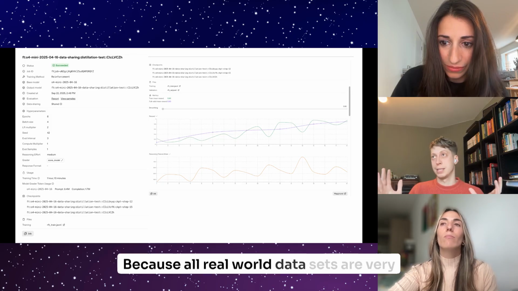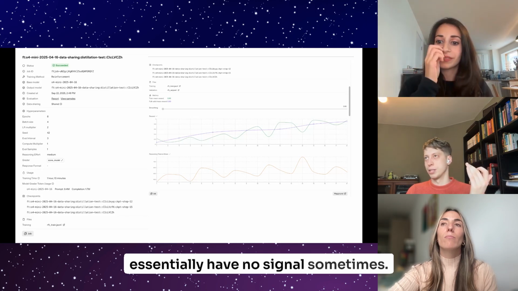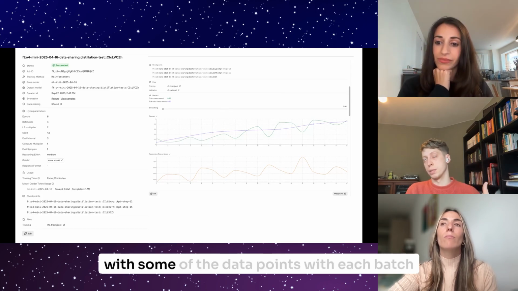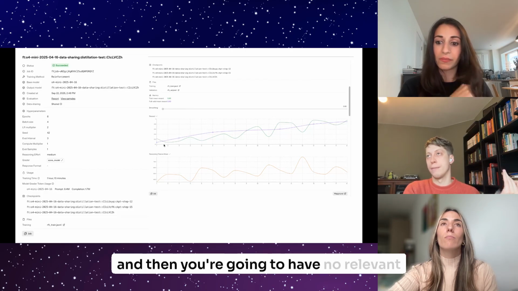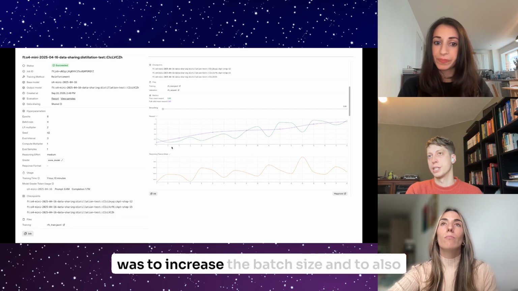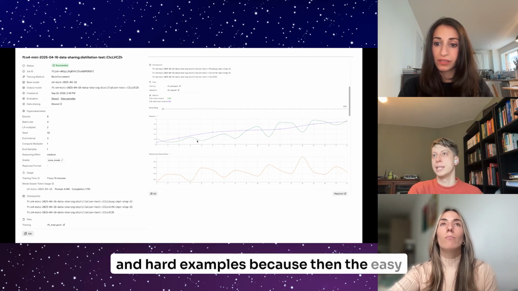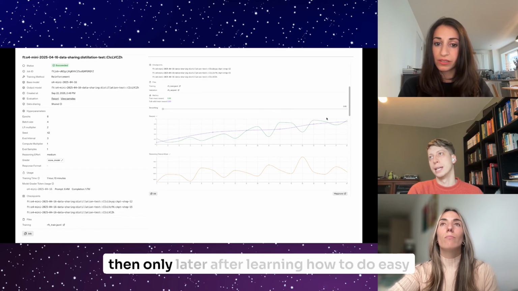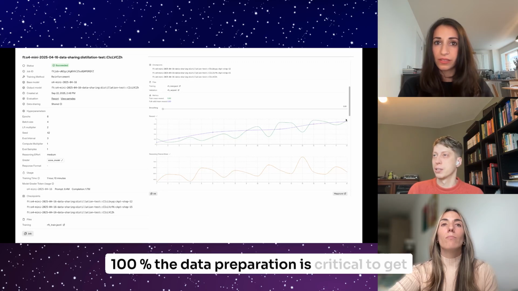Because all real world balanced data sets are very unbalanced, because you're going to essentially have no signal sometimes. If, for example, the model really struggles with some of the data points, with each batch size, you're going to have maybe no reward, and then you're going to have no relevant update. So some simple steps I took in this example was to increase the batch size and to also sample the data set so that it had a variety of easy examples and hard examples, because then the easy examples it can do in the beginning, and then only later, after learning how to do easy examples, it can do the hard examples. So yeah, 100%, the data preparation is critical to get the best result.